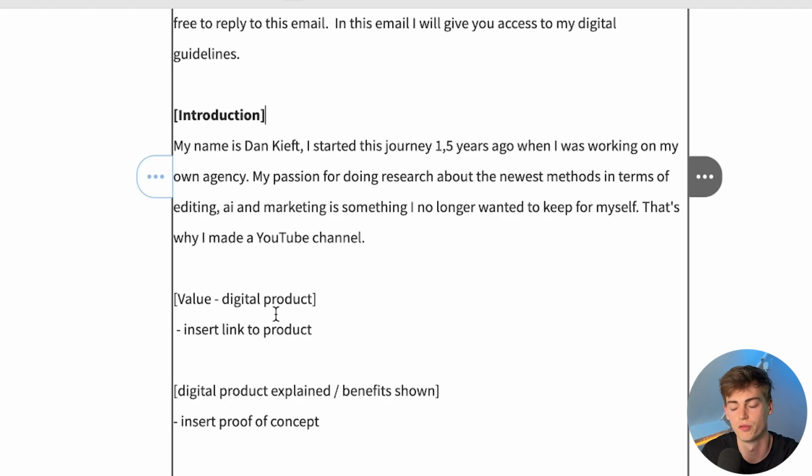So they've come for a digital product, and here I can insert a link to the digital product. Then we can explain the digital product, or we can also put this one above here. So we first explain the digital product and then we give the product. Now with this part, the digital product explained, you want to insert proof of concept. You want to insert the reason why this is great and how many others you've helped with that.